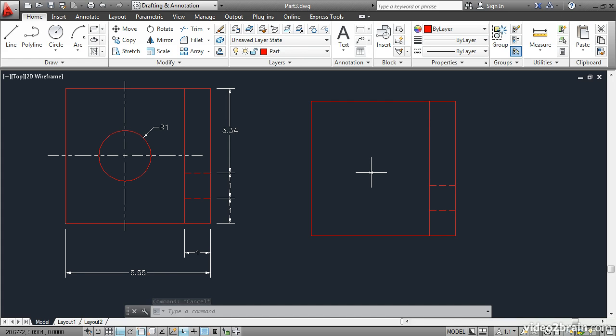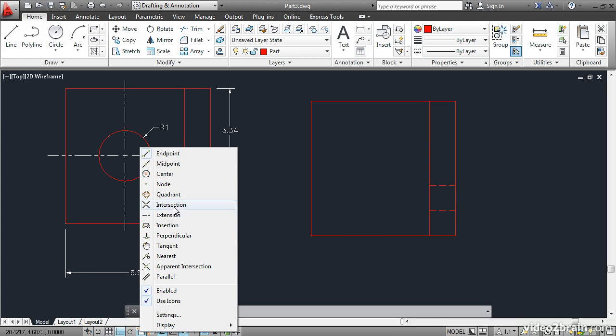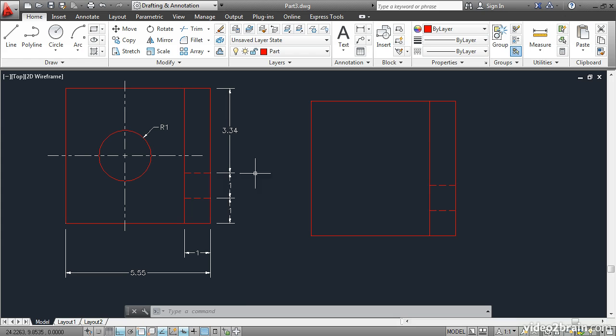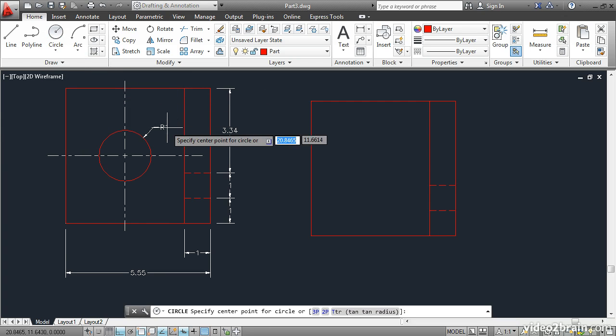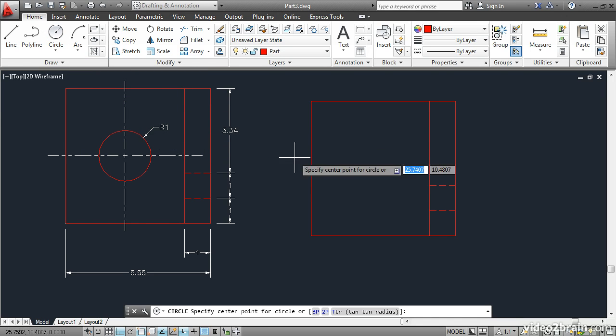Our next task is to locate the center of the circle, and for this we'll use Object Snap Tracking. Turn this mode on the status bar by clicking this button. We'll be tracking from the midpoint of this line. So let's make sure that midpoint is on as a running object snap. Right-click on Object Snap and choose Midpoint. Then go up to the Circle command and select Center Radius, because we know the radius is 1 as given here as a dimension on the diagram.